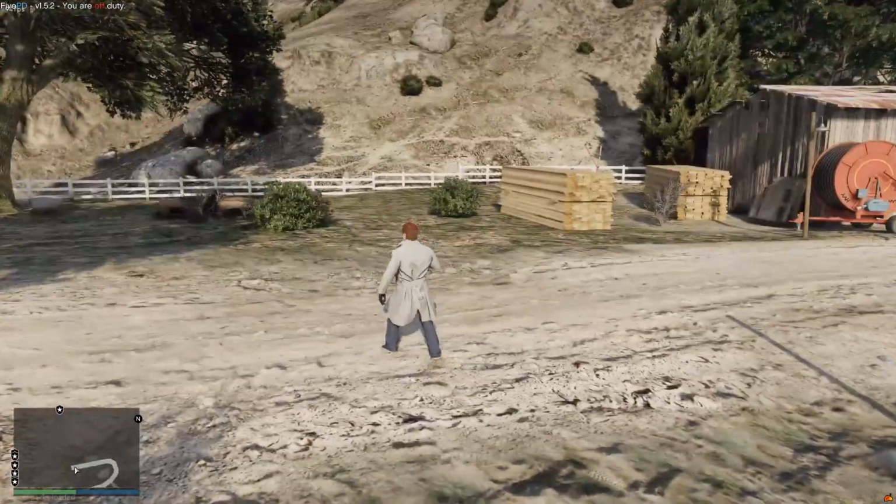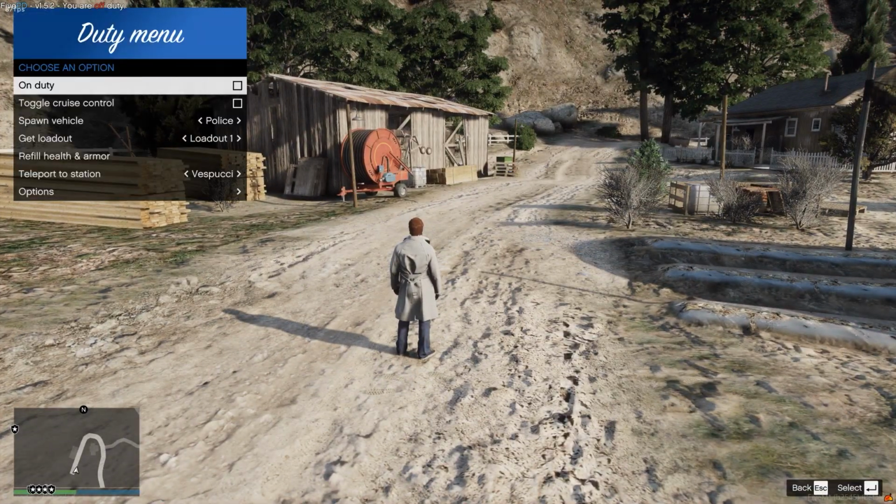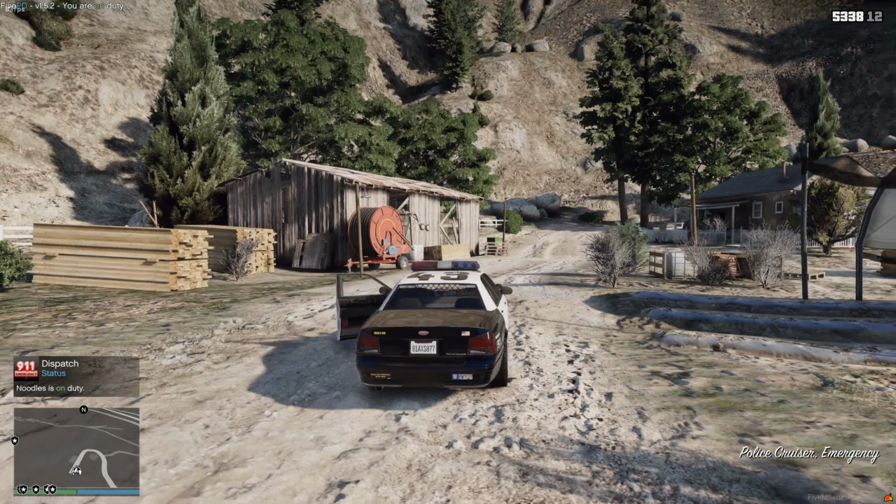And in the top left-hand corner, you see FivePD 1.5.2, you are off duty. Press F11 to open up that menu. Go ahead and go on duty. You can spawn a vehicle if you want. You can spawn the loadout, get health and armor, all of that good stuff.